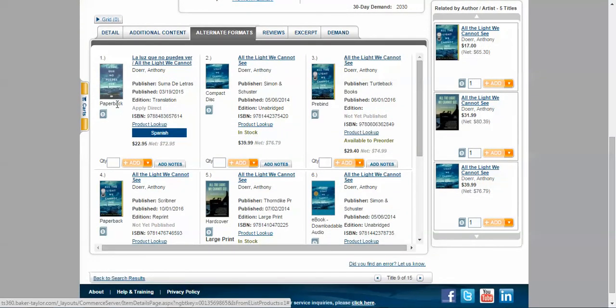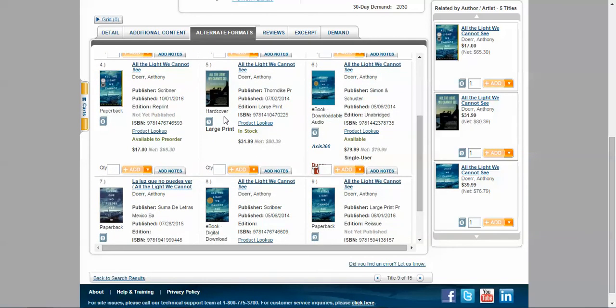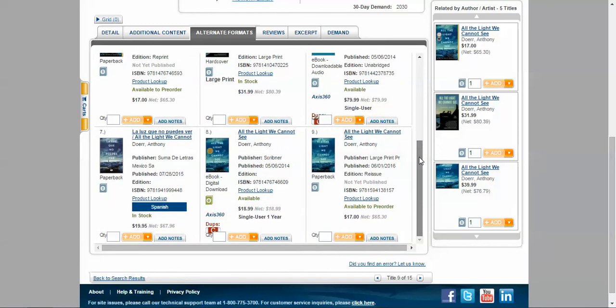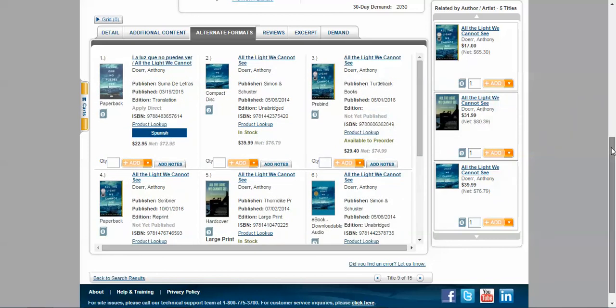So I've got a paperback version here in Spanish. I've got a spoken word audio compact disc that's unabridged. I have a pre-bind paperback. I can come down here. I've got an ebook. I've got hardcovers. So as you can see, I've got all sorts of different versions of it. So if you find one version of it, you can go and find the others, and you can throw them all into shopping carts from here. So that's certainly a really handy thing.